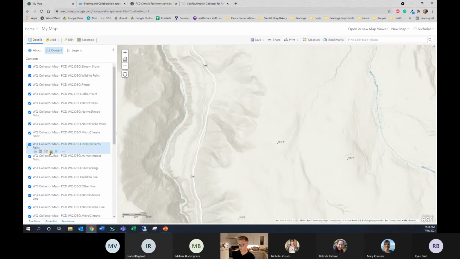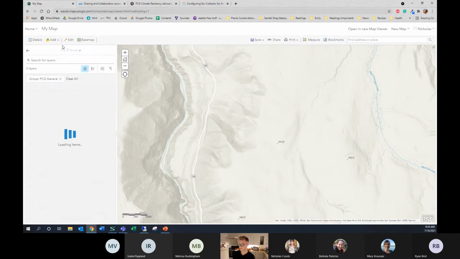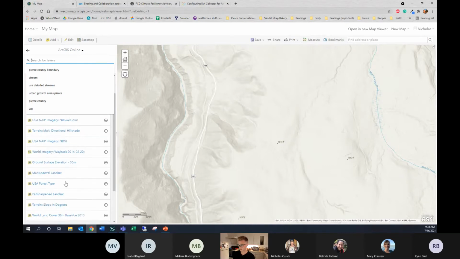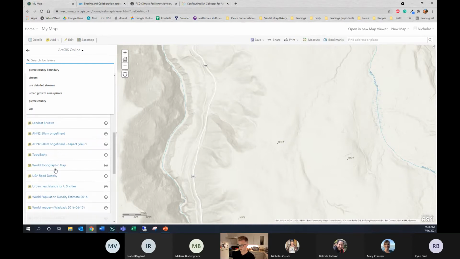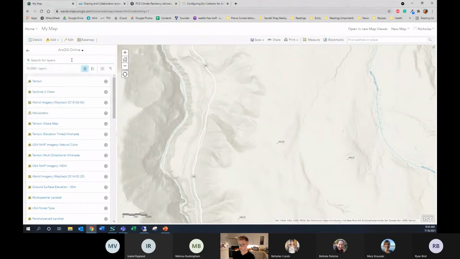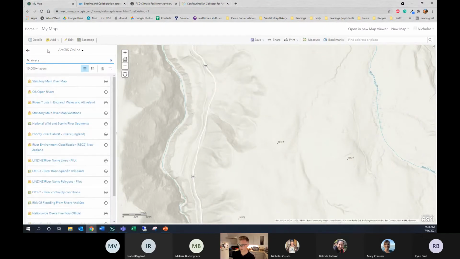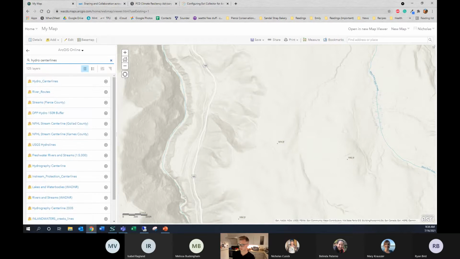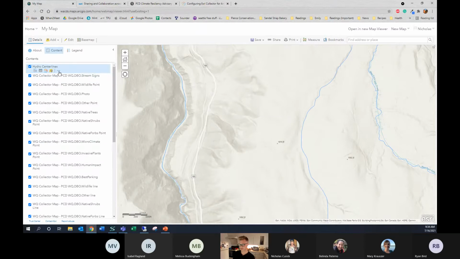So you couldn't just go into GIS Online and add random data into here, because none of these are enabled for offline use. So for example, rivers or hydro, for example. If I add that into the map, I can no longer download this for offline use.